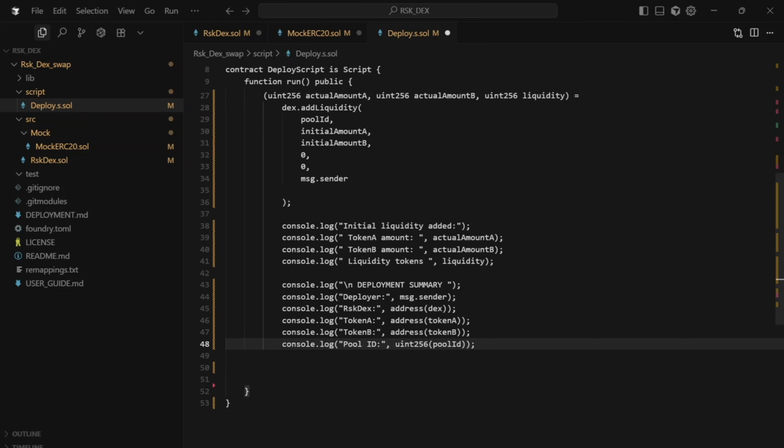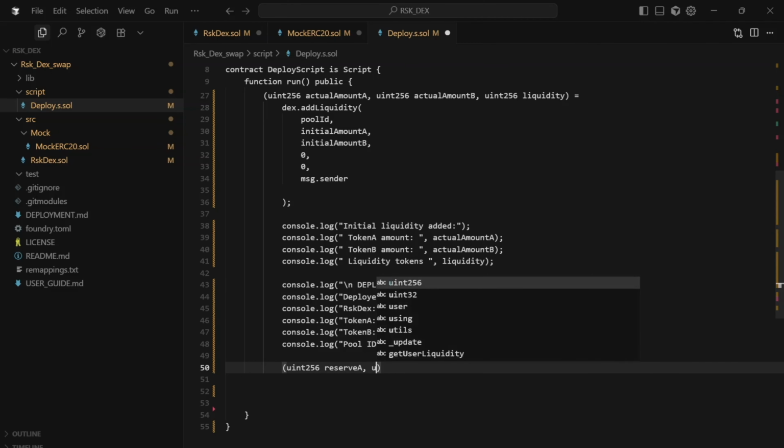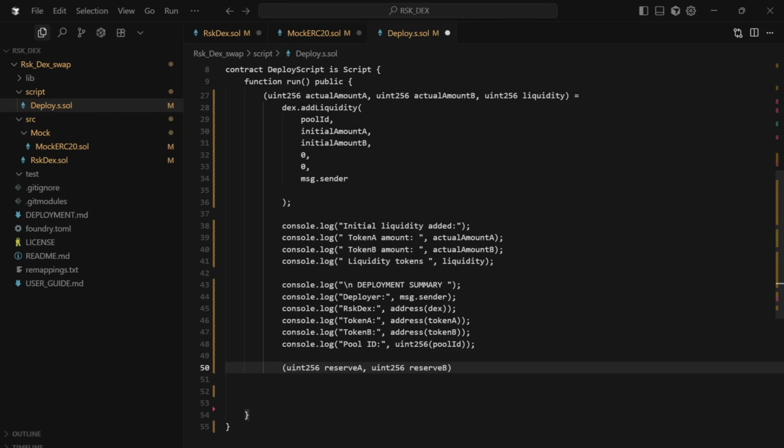Now we'll go on fetching the current pool reserves. So event 250, and this would be equal to dex.get reserves the pool ID. So we are just fetching the current pool reserves.